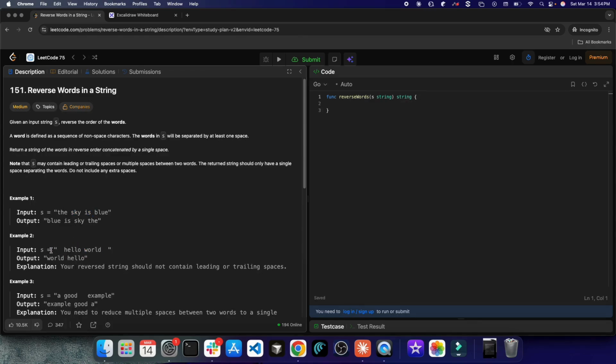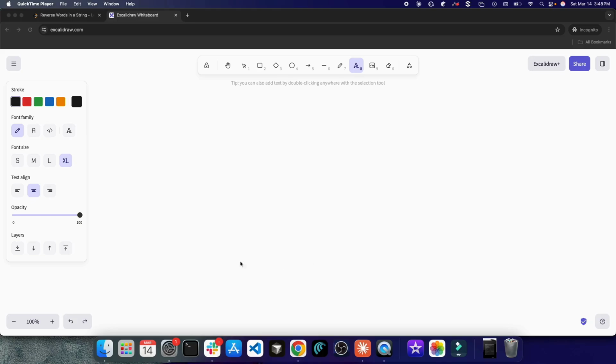Okay, let's take a second example. If your input string contains words with multiple leading spaces and multiple trailing spaces, our output should only have the words in reverse order, and the output should not have any leading or trailing spaces. Only the words in the output should be separated by a single space. So the key constraint, and this is what trips people up, is that the returned string must have only a single space separating the words, no leading or trailing spaces.